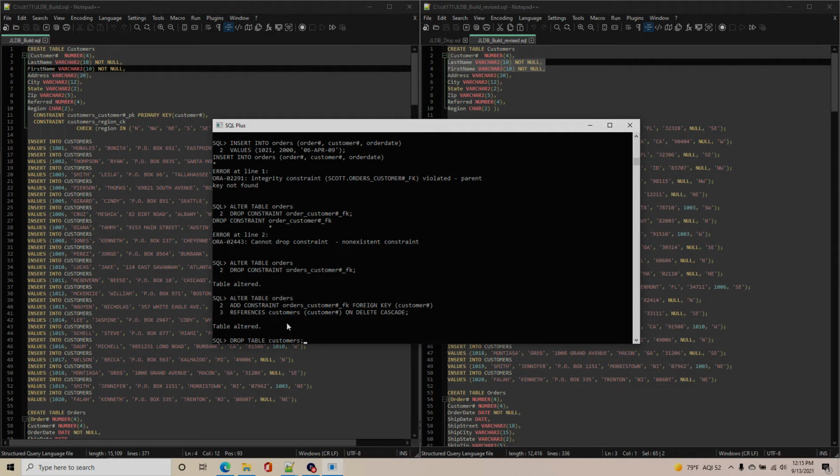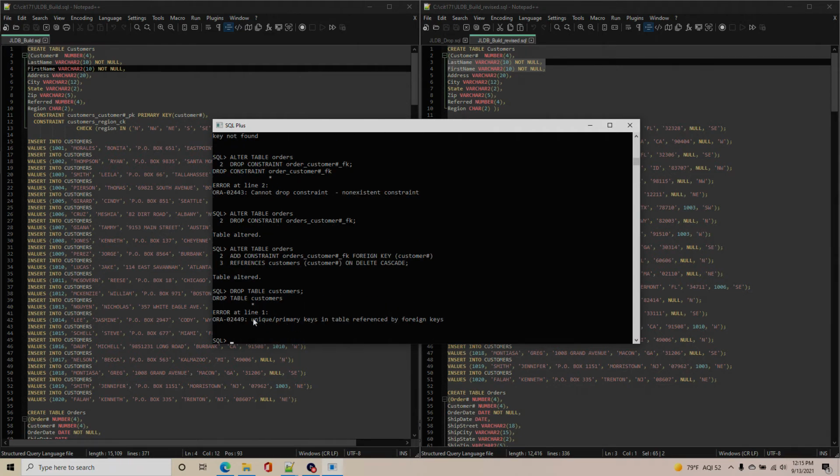Last thing I'm going to show you is what happens if we have a foreign constraint on the orders table that references customers and we try to delete the entire customers table. What happens? Oh, can't do that. Unique primary keys in the table referenced by foreign keys. So we can't drop this customer table because there are foreign keys on other tables that reference this table, and we cannot get rid of it yet. We would have to get rid of the foreign key constraints before we can drop the table customers. All right, so that's foreign key constraints.